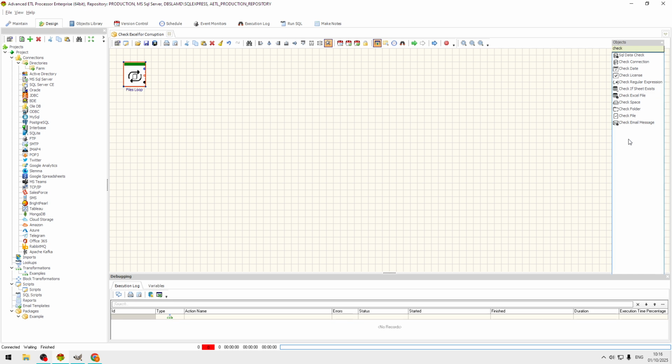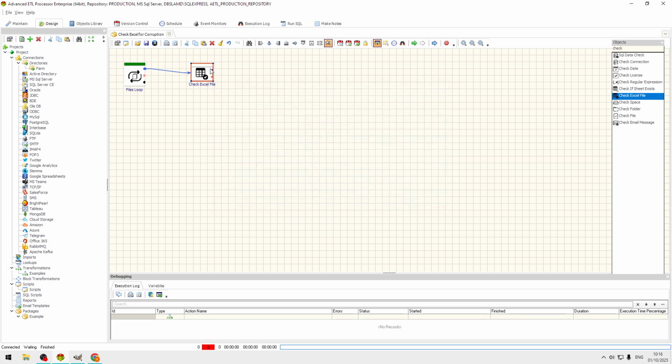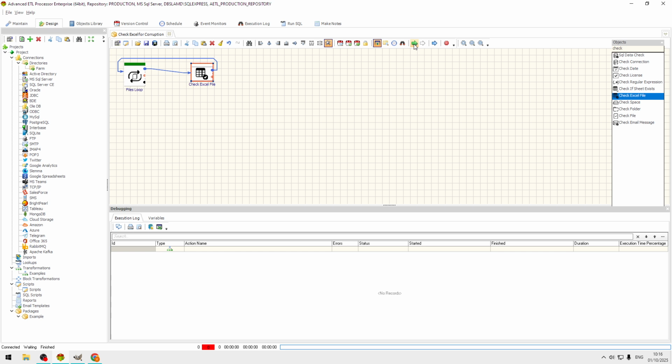And we will also add another action called Check Excel File. And we just again set the file name to the variable. And all we need to do now is to run it.